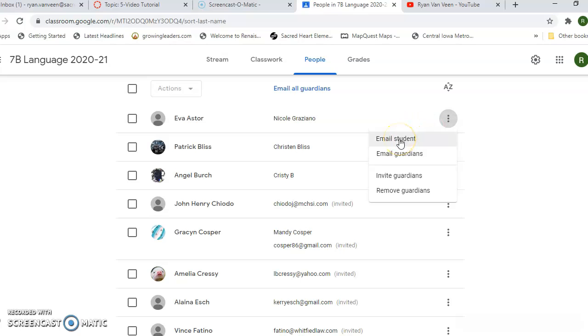I can email the student right here. I can email the guardian directly from here. I can send an invite to another guardian to add more guardians, whether it's a mom and a dad or stepmoms and dads, whatever the situation might be. And then this is where we would remove guardians from the class.